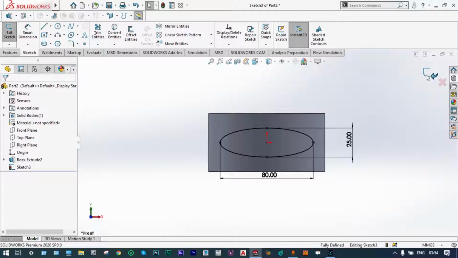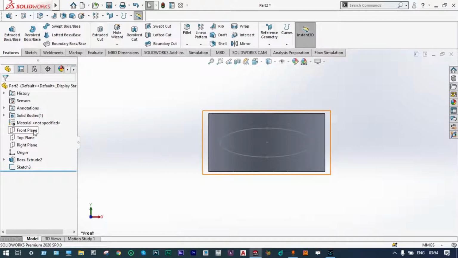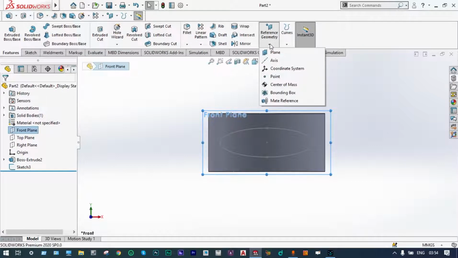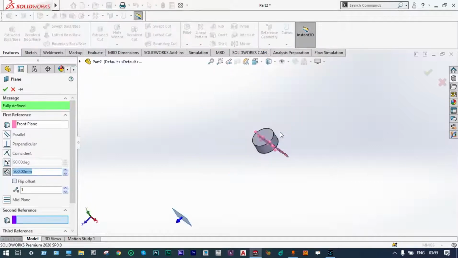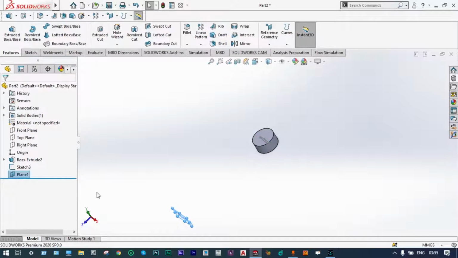Exit from the sketch. Select that front plane, and with respect to the front plane you have to make another plane at a distance of 500 mm away. Okay, so features, reference geometry, plane. From this plane 500 mm away we are making another plane. Green check. Plane 1 is made, which is 500 mm away from this front plane.